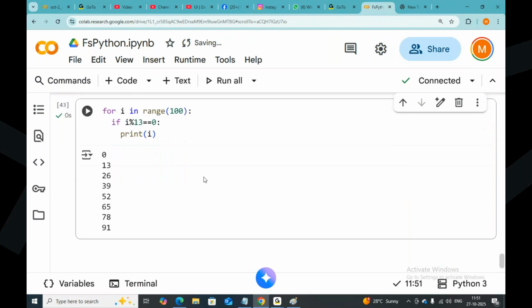Okay. Can you see the 13 multiples between 0 to 100? The range is 100, sir. In this range of 100 values, I want to print only 13 multiples. A 13 multiple is nothing but when you get the remainder 0. Okay, fine. That is okay.